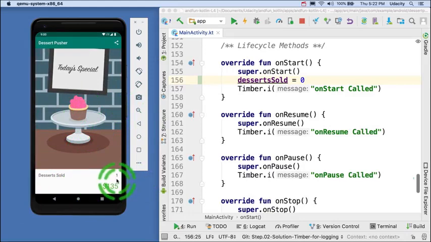And this is because when I navigated away and then came back, OnStart was called, which then set dessert sold to 0. Now, it didn't matter when this dessert sold equal to 0 was up in my OnCreate, because OnCreate only gets called once when the activity is first launched. So from this example, you can see that it's pretty important what you decide to do where.